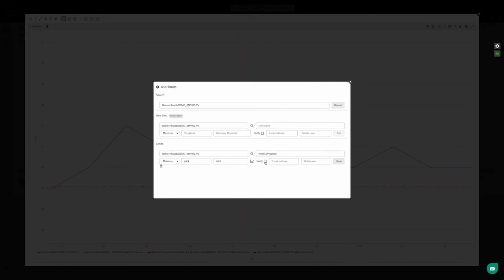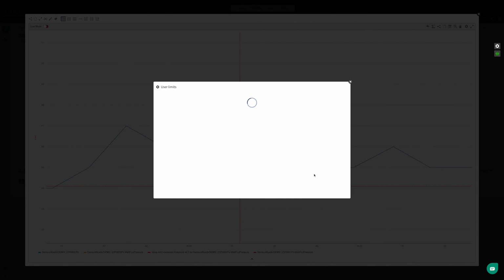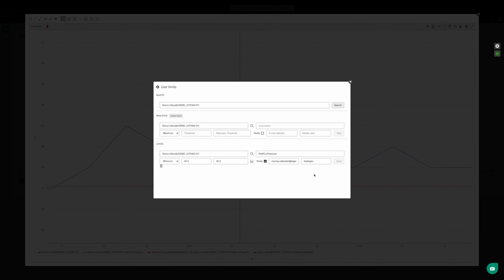The other thing to note is that I can also get notified when this limit's breached. So I can enter my email address, and I could also enter a user like that, and then I can save it. Now, to enter a mobile user, you have to have the mobile app installed, and we'll cover that in a later module. But now I will get an email or a notification on my mobile app every time that limit is breached.